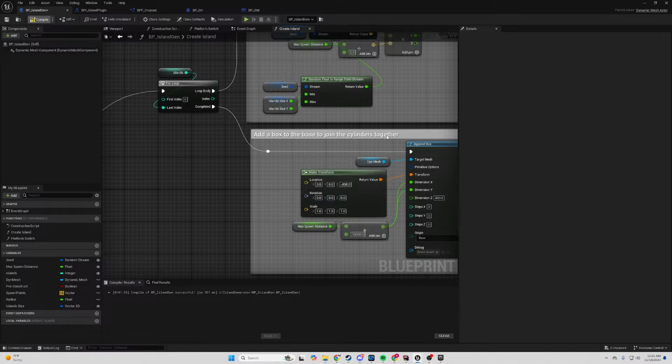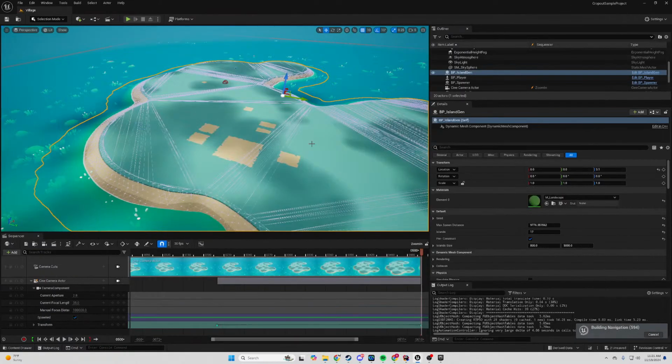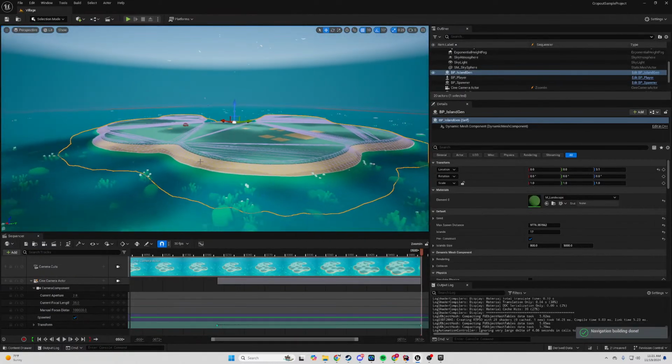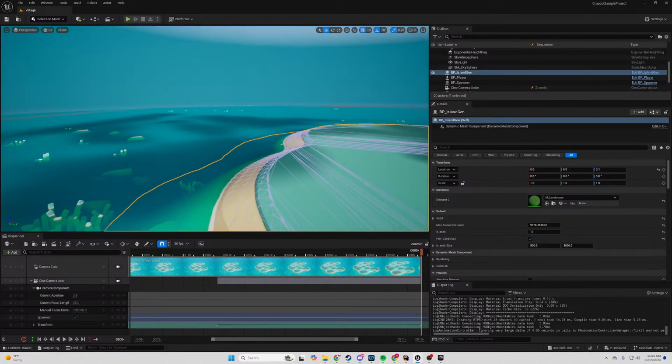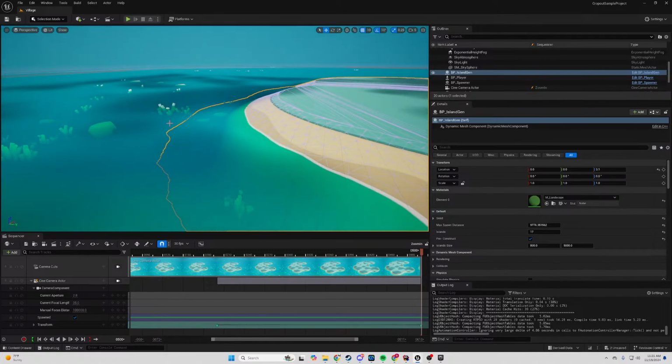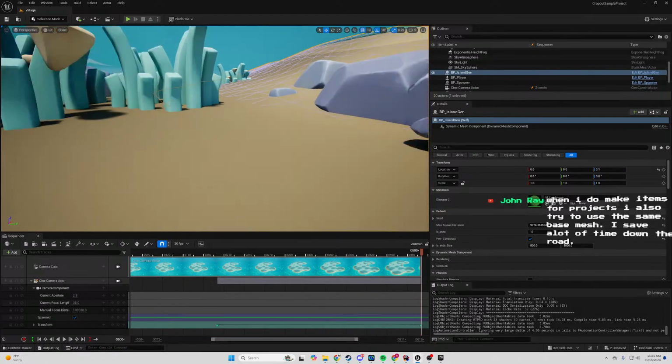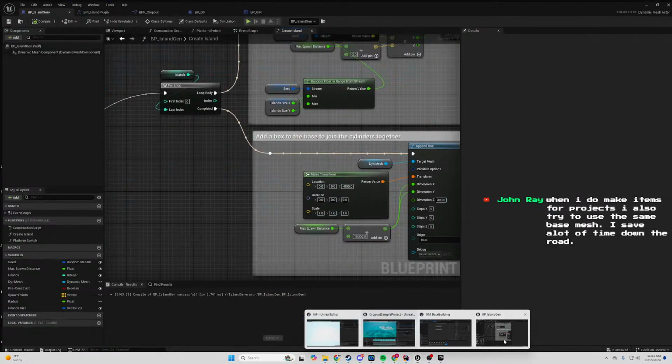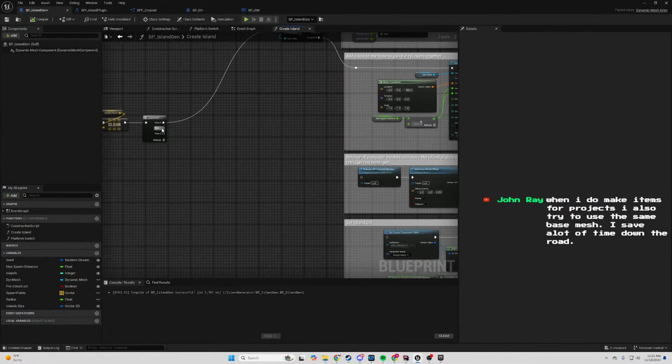Add a box to the base to join the cylinders together. So I think they use that box to essentially flatten out the planes. The only thing you're getting are these down here that melt into the ground. But you could potentially be right. Who knows? We'll have to play with it.